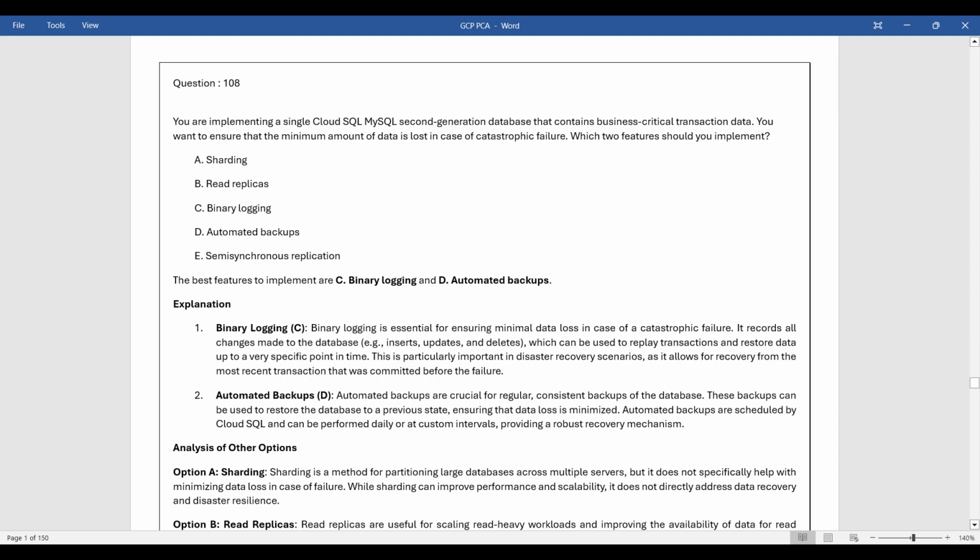Question 108. You are implementing a single Cloud SQL MySQL second-generation database that contains business-critical transaction data. You want to ensure that the minimum amount of data is lost in case of catastrophic failure. Which two features should you implement?